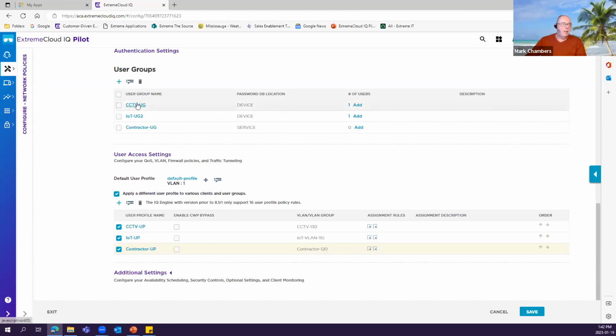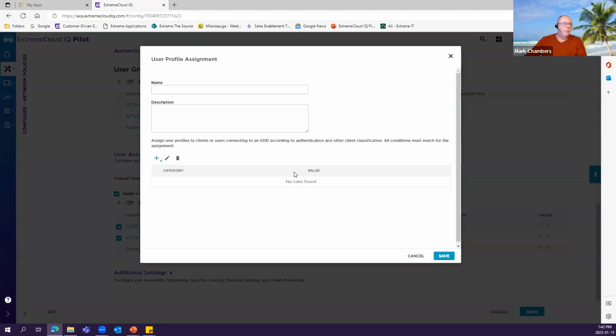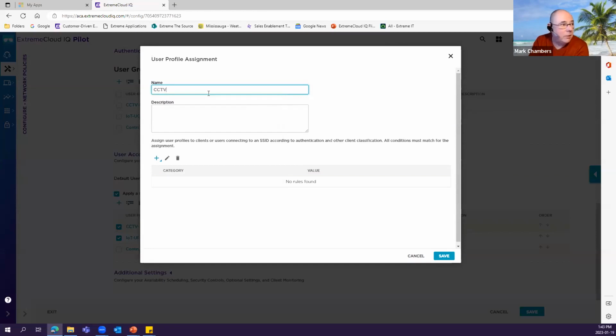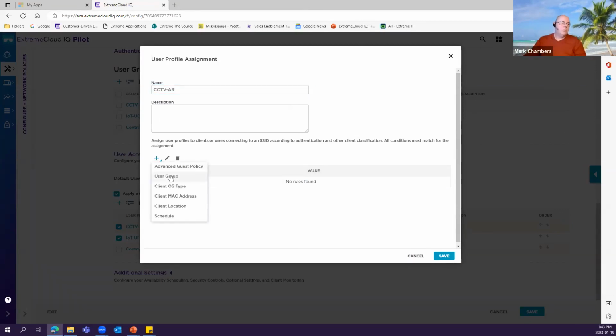So I want to tie together this one, let's say my CCTV user group, and that PPSK group to my CCTV user profile, and tie the two. And that's done using these things here called assignment rules. I can add a brand new one, and I just give it a name, just say CCTV. I like to say that this is an assignment rule, is what I do.